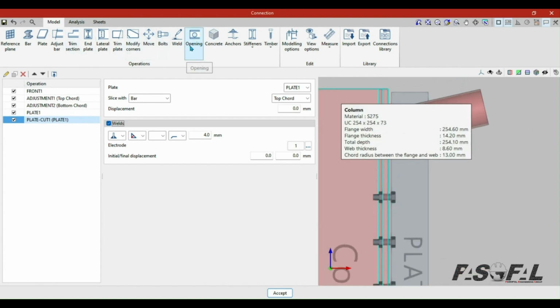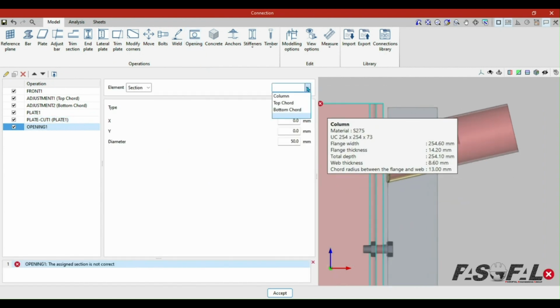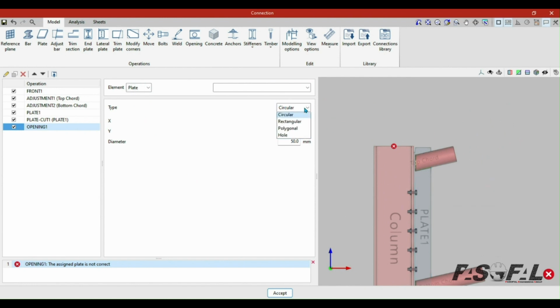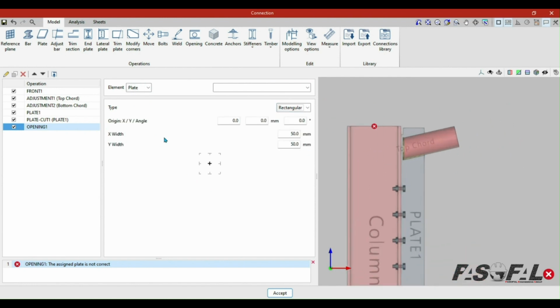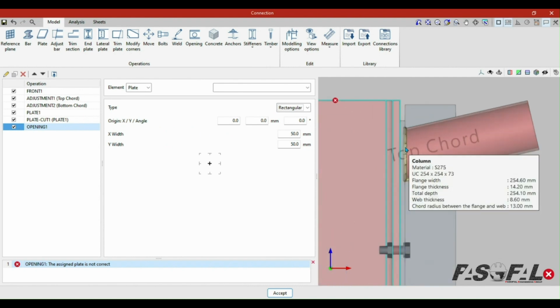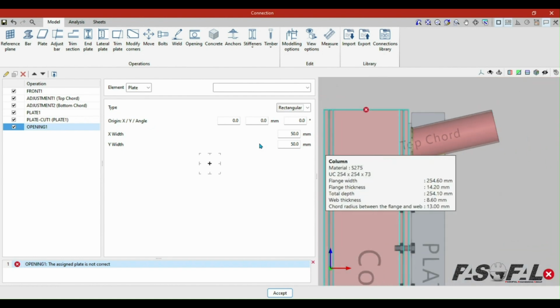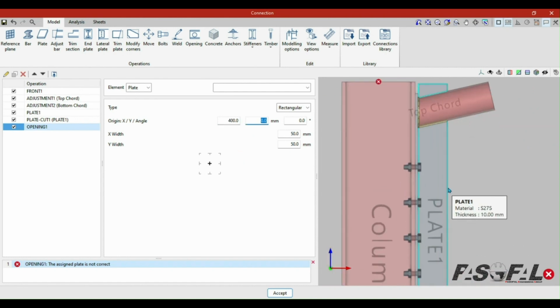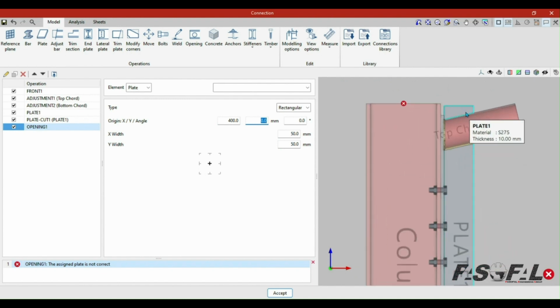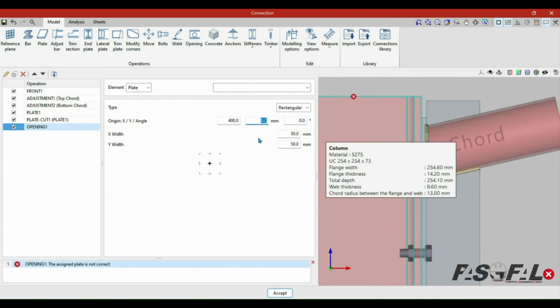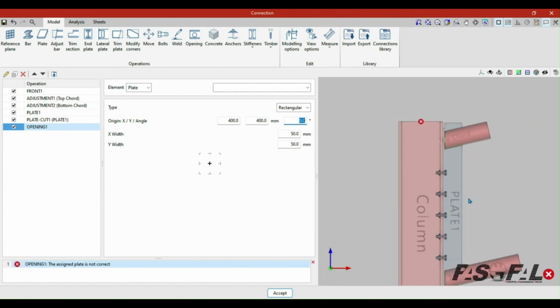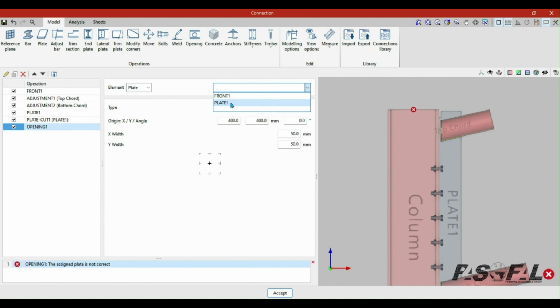For this one you can go to the opening. This is a beautiful technique. Go to the opening, and from here we say that the element is plate, and this is the front plate, but the operation of the opening is rectangular. So for the origin of the opening, you can see, for example here I will put 400. This is the position of the x, and for the y, for example 400 as well. Sorry, I forgot to select the plate.